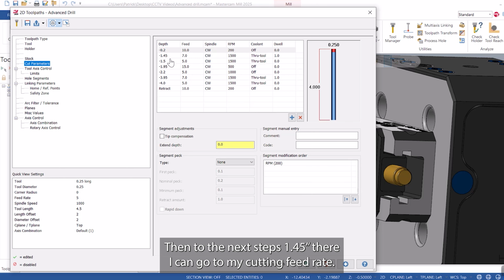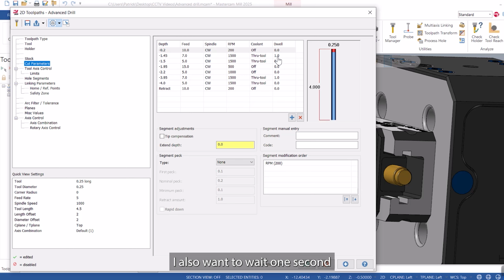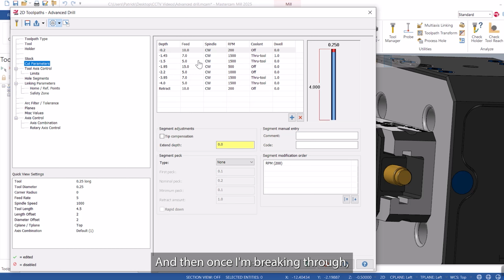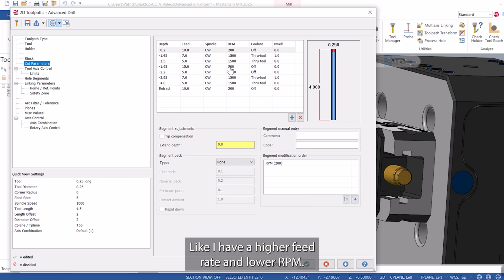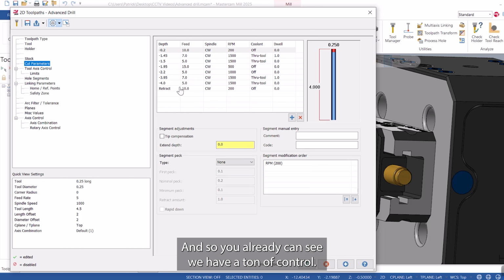Then to the next step, 1.45 inches, there I can go to my cutting feed rate. I can turn on through coolant and use a higher spindle speed. I also want to wait 1 second so that I'm 100% sure my through coolant is coming through. Then once I'm breaking through, I want to decrease my feed rate. Then this is the air cutting move. There I want a higher feed rate and lower RPM. This is just for fun to play around. So you can already see we have a ton of control.